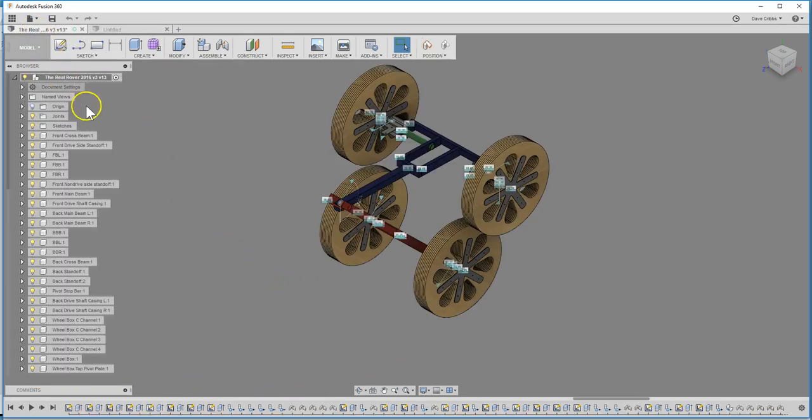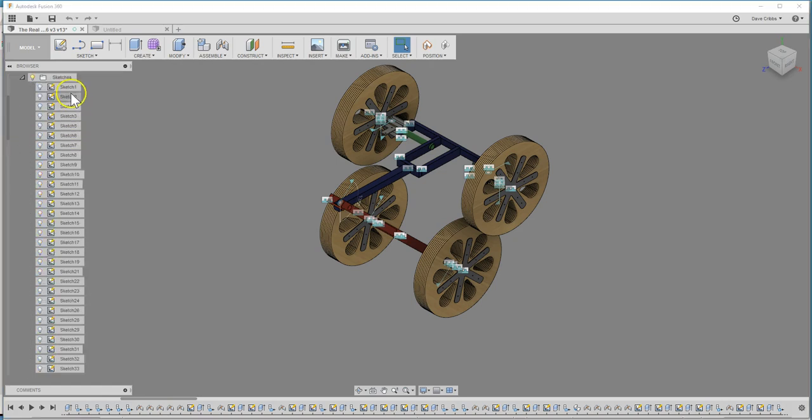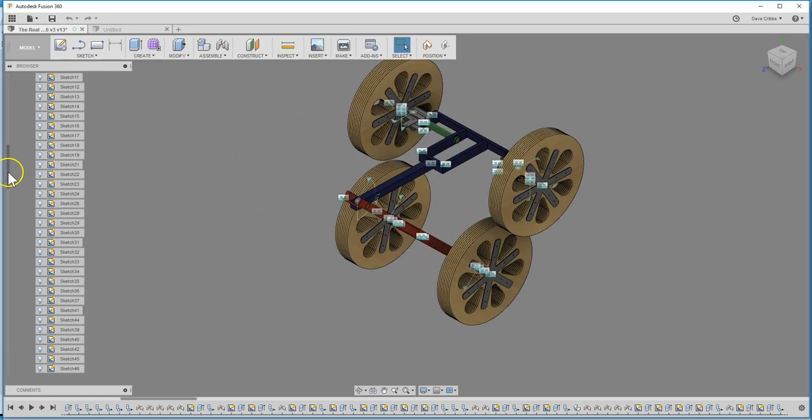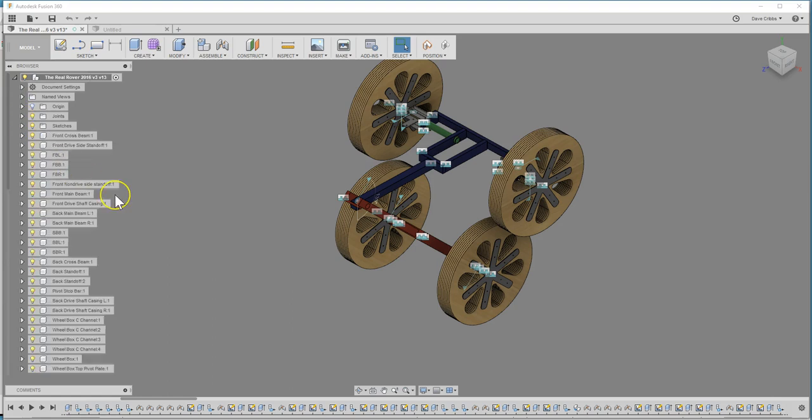If we take a look at the rover from 2016, and we look down here at the timeline along the bottom, there are dozens upon dozens of sketches and extrusions, and trying to track down which part of the rover these go to make an adjustment would be really difficult. If we click on the sketches up here, same thing. There's a ton of sketches, and trying to find the right one to edit is a really big challenge. That's all we knew when we first started CAD, but now we know some better ways.